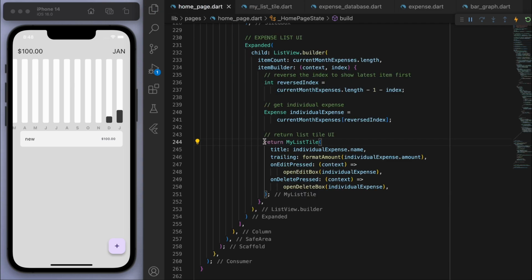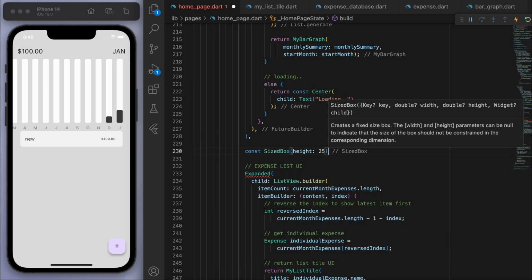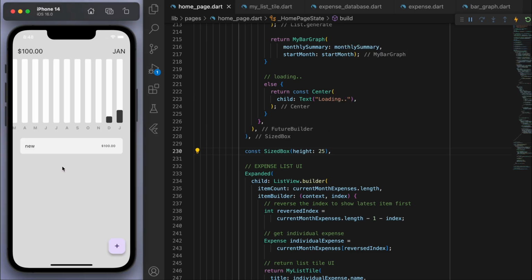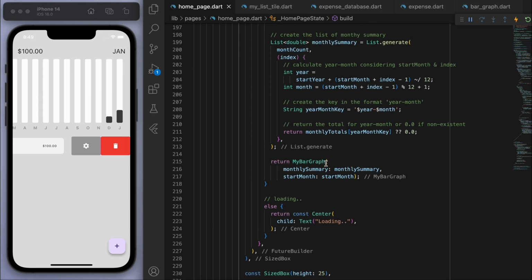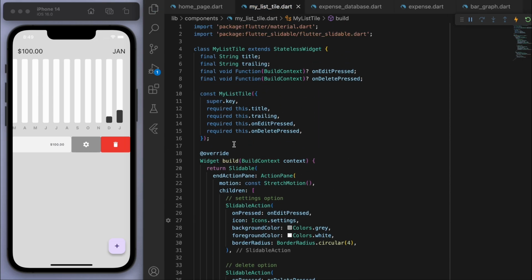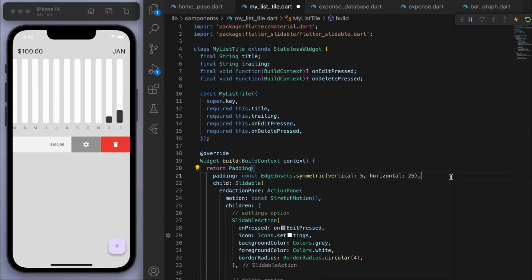And I feel like if I come back to my home page, we could put in some space between the graph and the list. Yeah, that looks better. So one thing I can see is if you slide to get the options, it's kind of not looking exactly the way I want. So let's just come back to our list tile, and this margin, let's get rid of this. And we're just going to put that exact same padding around the entire widget. Cool. So if you just save this and try again, then yep, that's the look I want to go for.